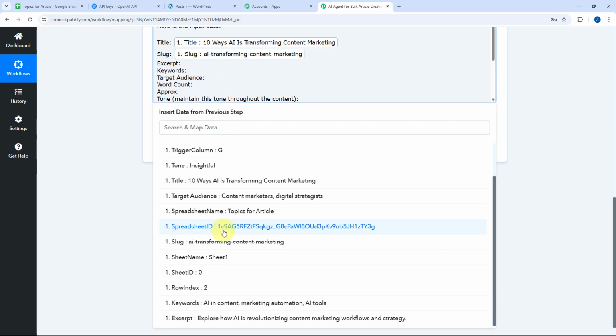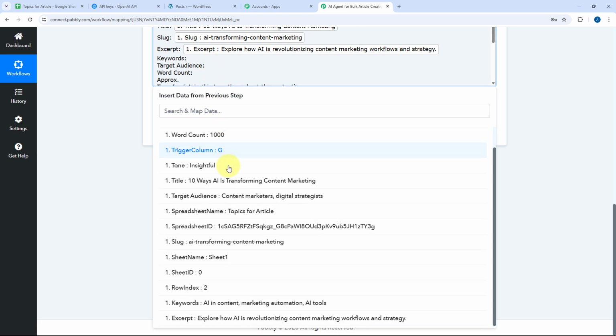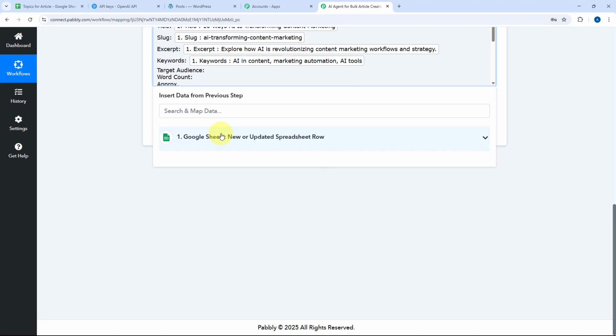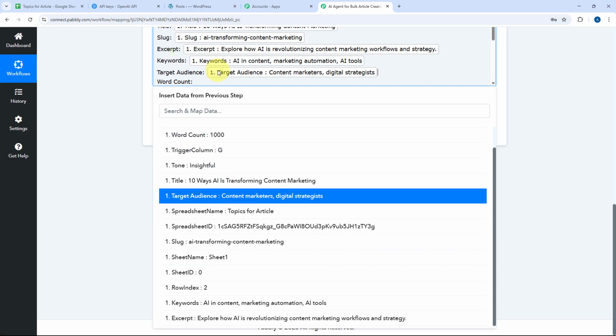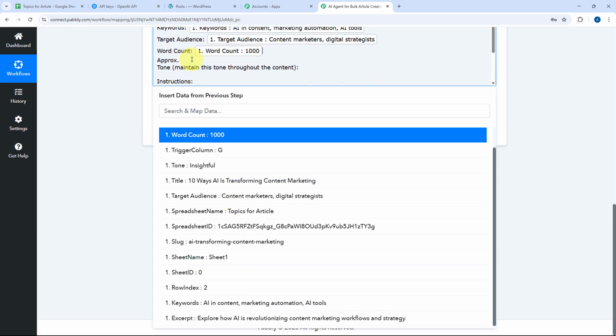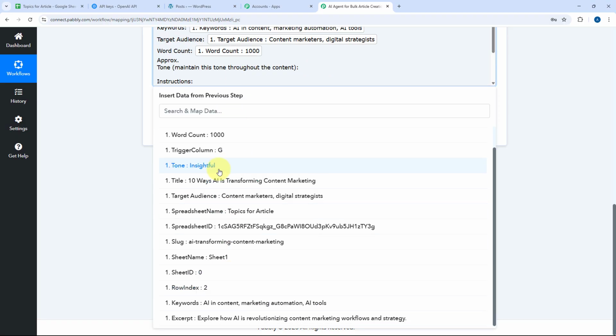And using the same process of mapping, one by one, we are going to map all the details over here into this prompt field. So in this prompt, we are going to basically share all the details, like what are the details of the article and what kind of article we want it to generate. So let's map the response of word count as well. And at last, we are going to enter the tone over here.